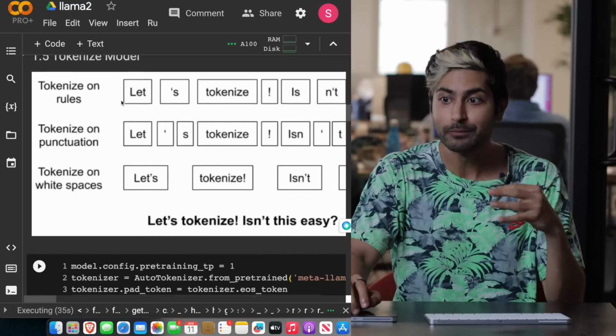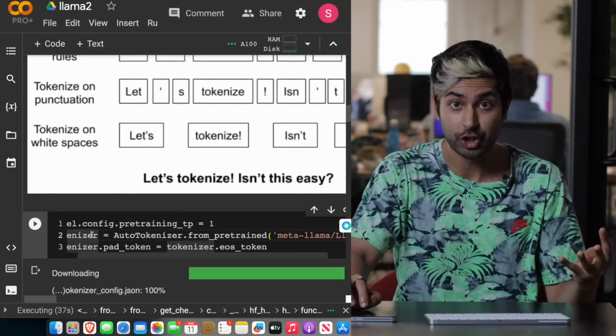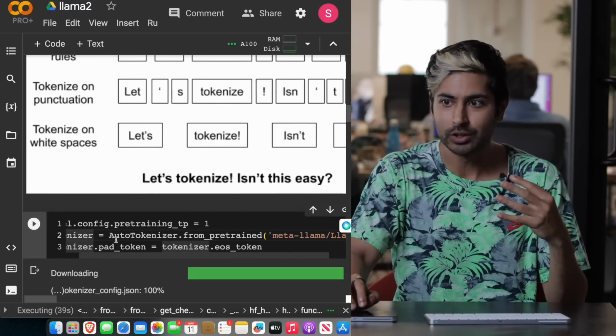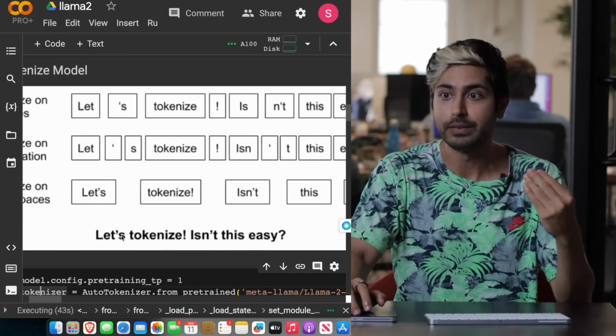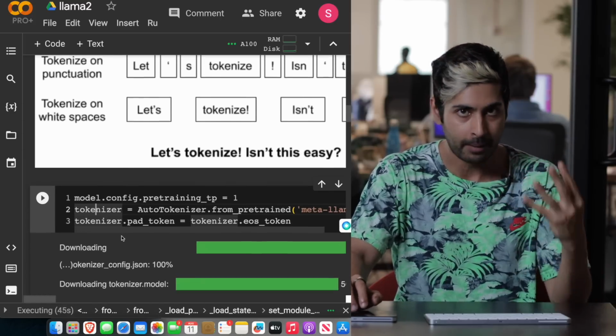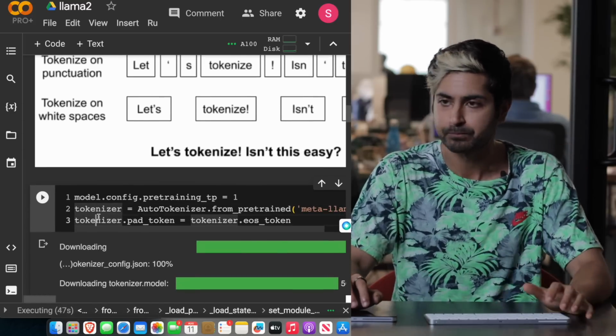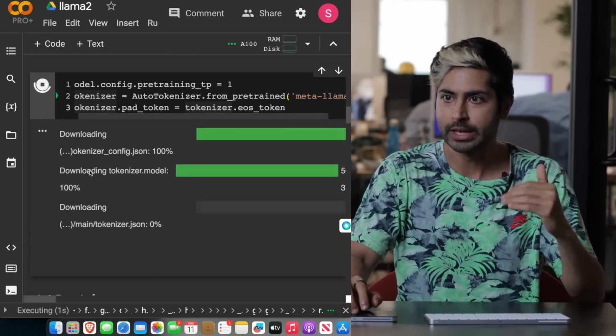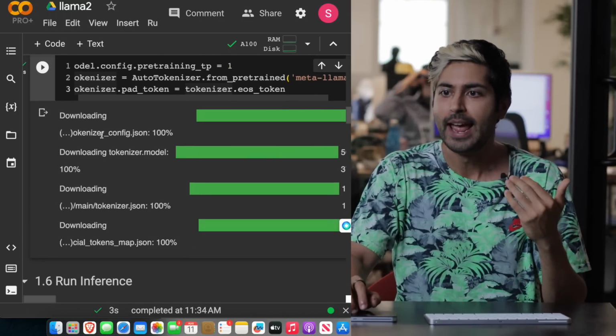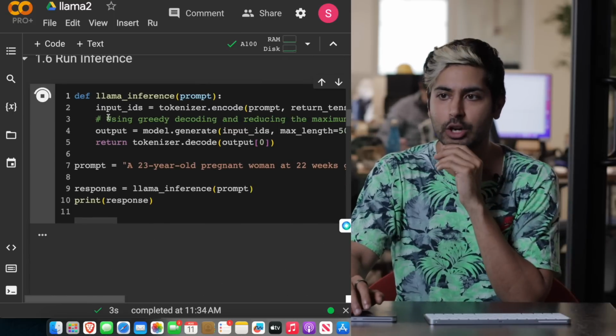Before we run inference, we also want to load up a tokenizer, which essentially is a way of pre-processing the input so that it's going to fit into this particular model, Llama 2 7 billion parameter. Once we load our model, we'll load up our tokenizer. The tokenizer is going to load up really fast, and then we can run inference with this code right here.